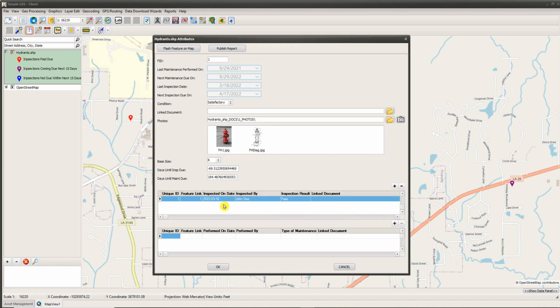So at this point in time, the other thing to notice is for this particular record I added inspected on, which was March 18th of 2022. I don't know if you noticed, but if you look up here now, on the last inspection date, you see that it actually updated now to March 18th of 2022. In addition to that, it automatically incremented the next inspection due on April 17th. So 30 days from this date, it automatically incremented and updated that.